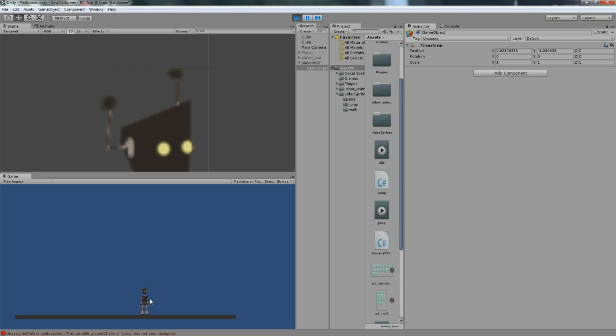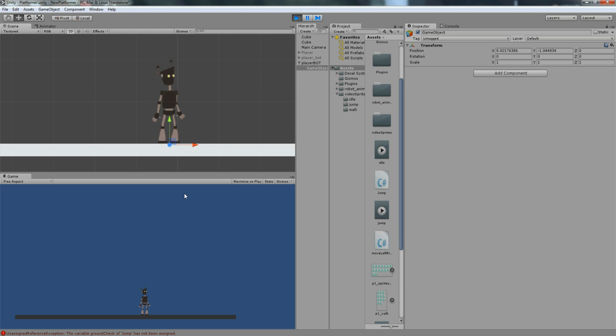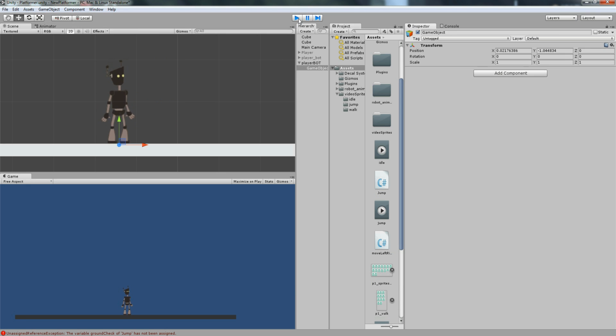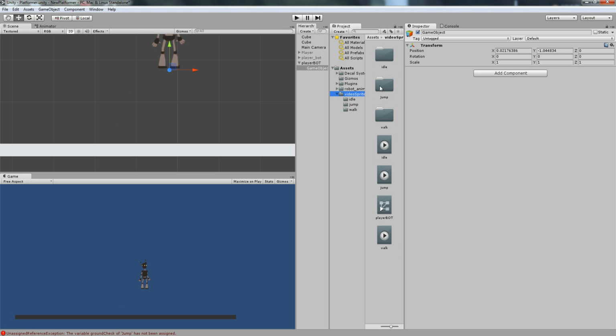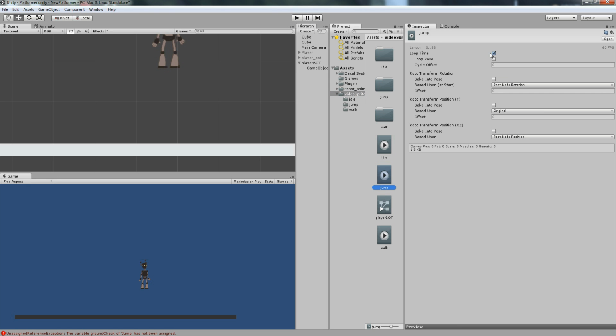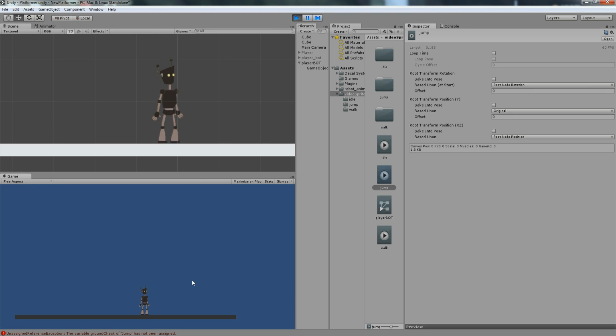Alright, so far so good. Let me zoom out of here so we can see better. We'll walk around. We jump. Oh, there we go. See? So now he's jumping. He stops. But now we have this where he just keeps jumping and jumping. Alright, this is going to be an easy fix. We're just going to go to our animations right here. We're going to go to video sprite where we stored our animations. We're going to go to jump and untick loop, or loop time, sorry. So now when we jump, there we go.